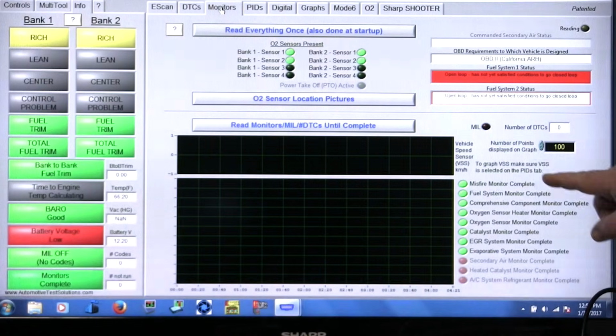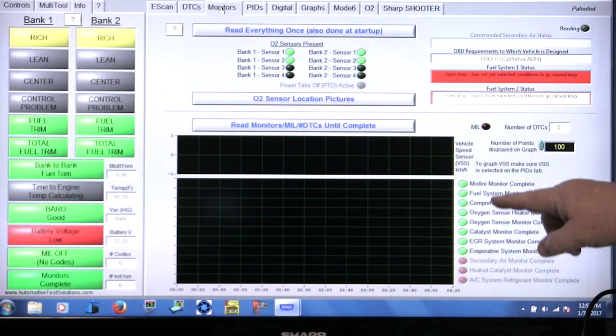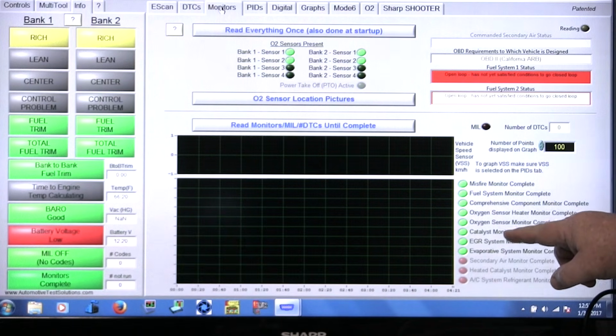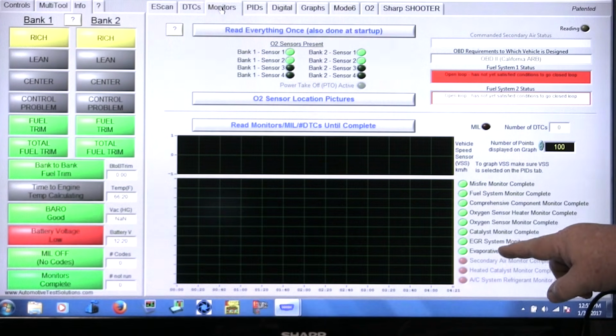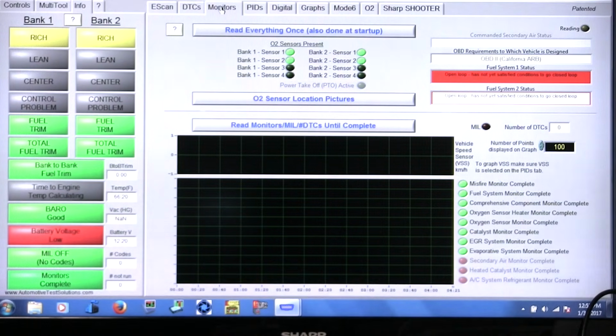And you can see here I've got a listing of the monitors down here in the bottom right. The green light means that they're all complete. If they're not lit at all, they're kind of shaded out, it means that they're not supported on this vehicle. And that's not unusual. There's no secondary air system, for example, on this pickup. Now if it would be marked red, that means that it's not complete. That's something I probably want to know about.